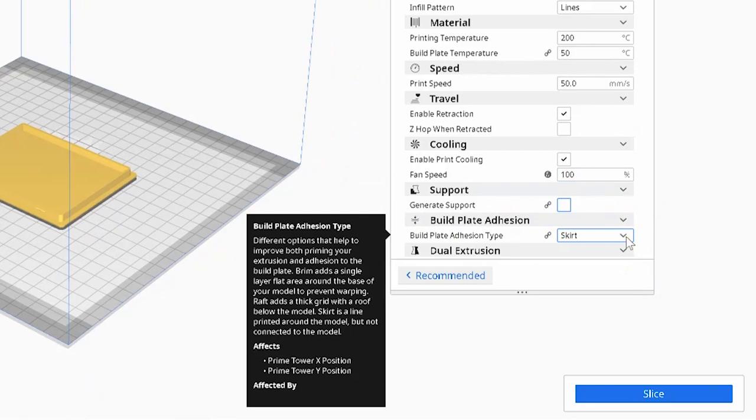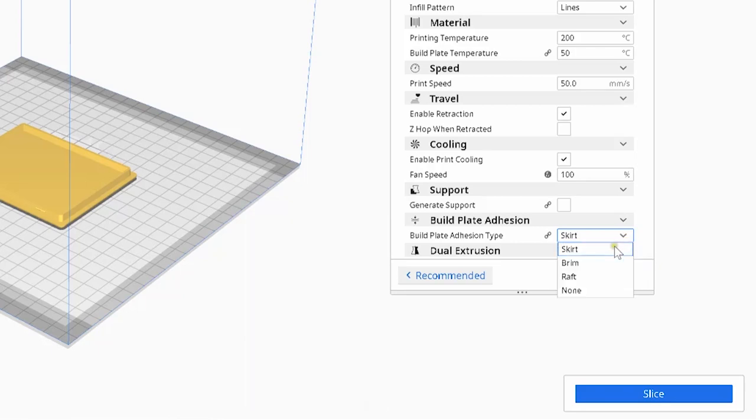Finally, you should choose the build plate adhesion to indicate how you want your print to touch the hot bed. Here are the choices. They are skirt, brim, and raft. Generally, I will choose skirt. The skirt will be printed next to the object before printing. But if you're confident about your leveling, it doesn't matter if you choose none.